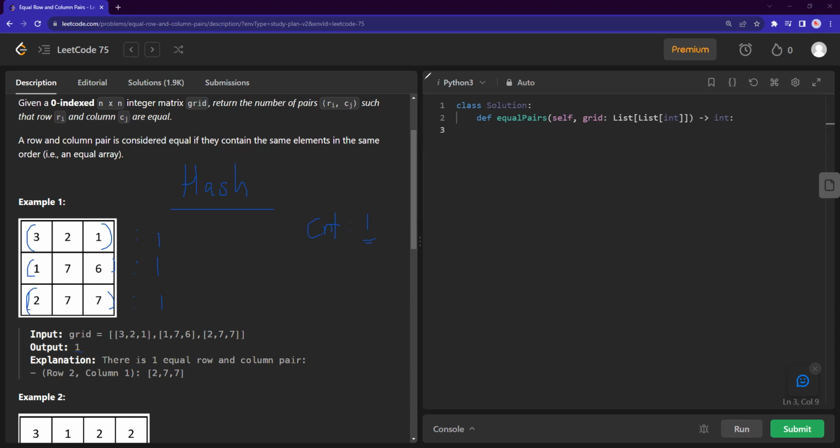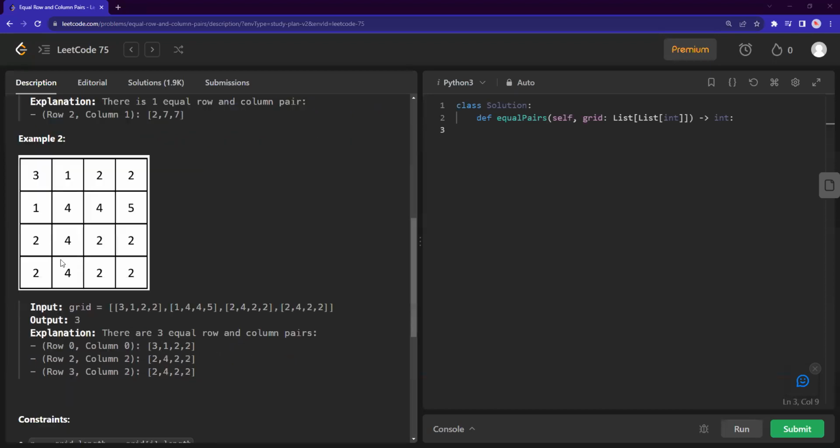But what if there's repetition? Does this solution account for repetition as well? So over here, we have 2422, 2422, and 2422. The combination of this would be one pair, and this will be another pair. Like this will be one pair, and this will be another pair. Is there anything else that I missed? Oh yeah, 3122 and this 3122.